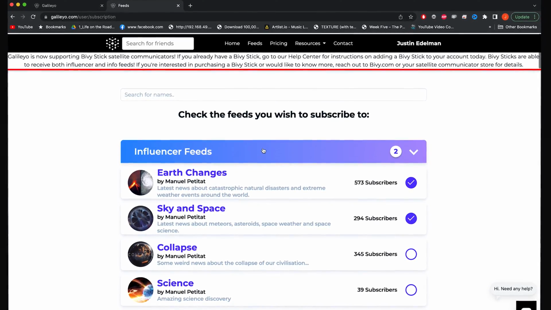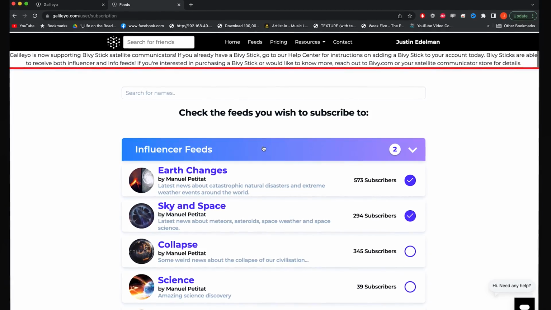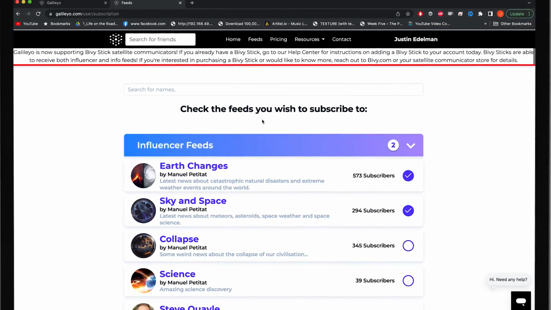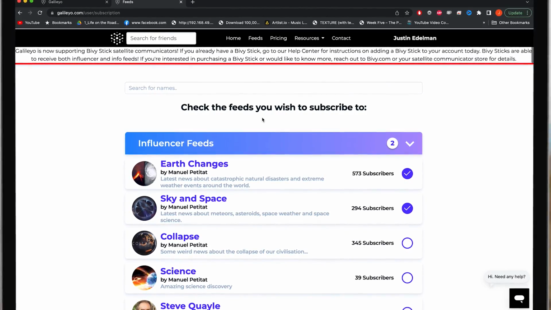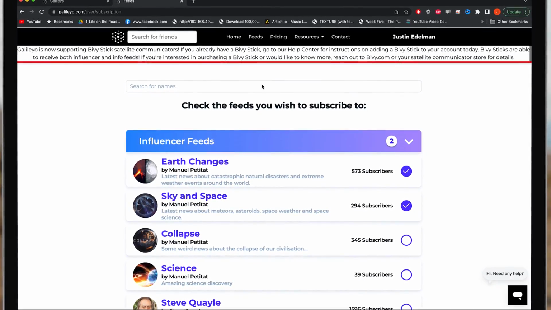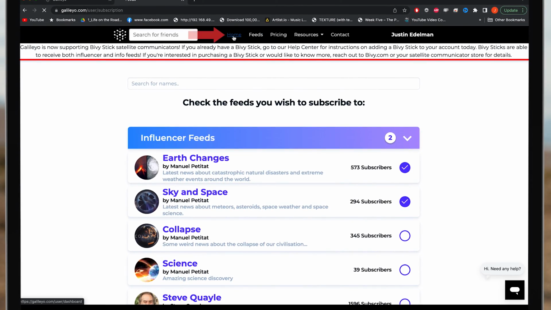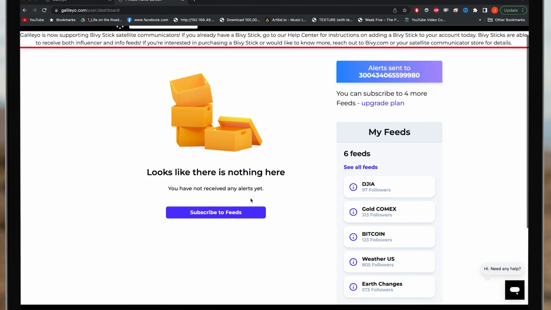Our recommendation is to use the website as much as possible and to only use your satellite device when you are traveling off the grid or if there is an emergency. Alerts to your satellite communicator are not guaranteed. To view the updates on the website, go to Home and your updates will appear here.